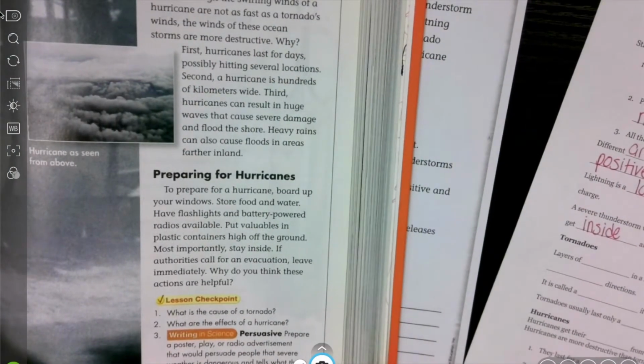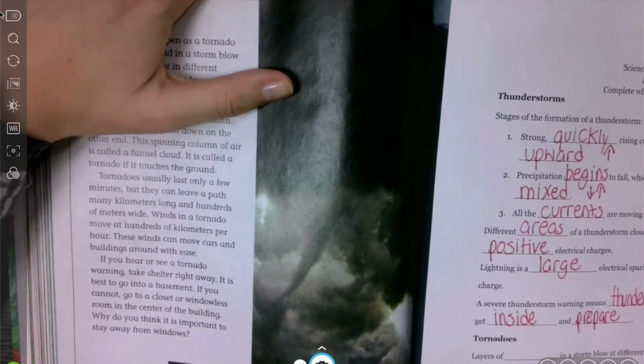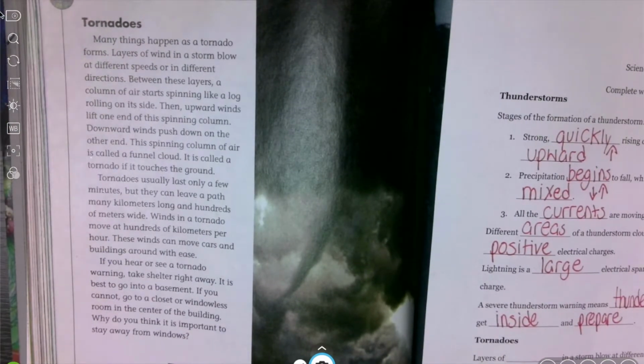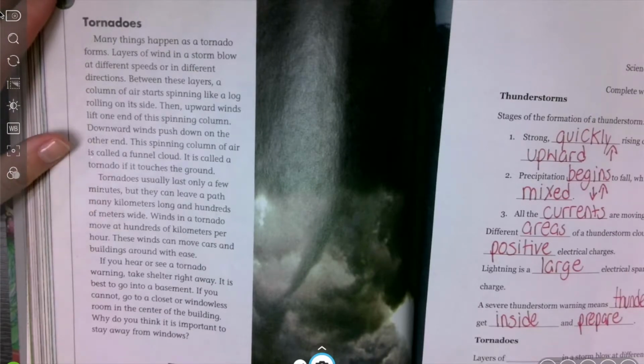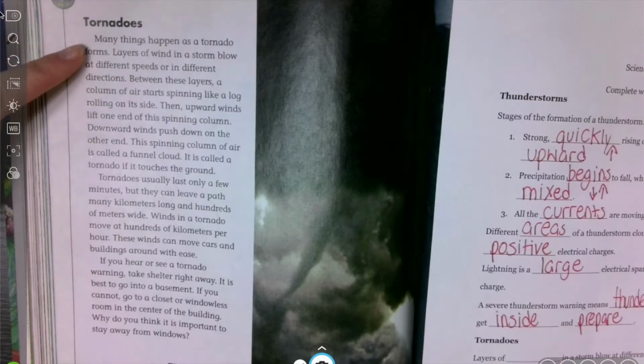Tornadoes are another severe storm that we see happening more often in the summer months than any other time, maybe in the spring, but we do not see them in the winter time. That would be when we see blizzards with the snow happening. But we're going to begin reading on tornadoes.